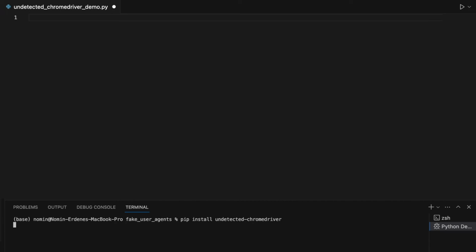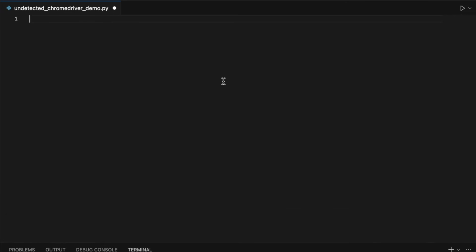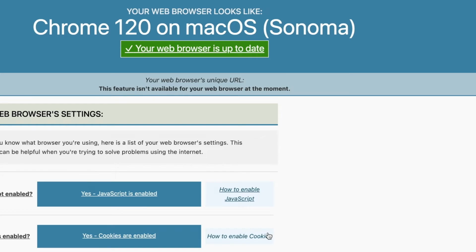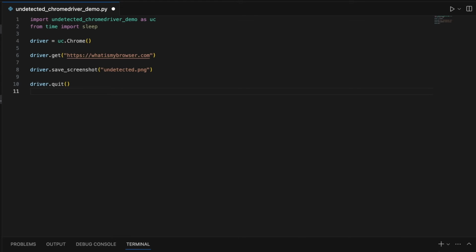For better results, you can use the undetected Chrome driver to avoid detection more effectively. We begin by installing the undetected Chrome driver and use it just like regular Selenium. When we run this, it takes a screenshot just like Selenium. Now, let's go ahead and set a fake user agent with it.